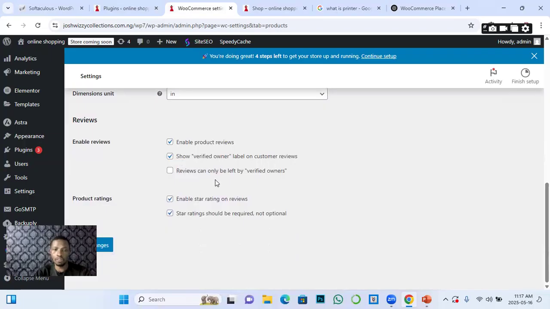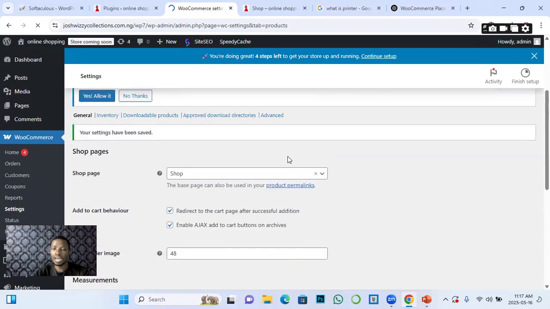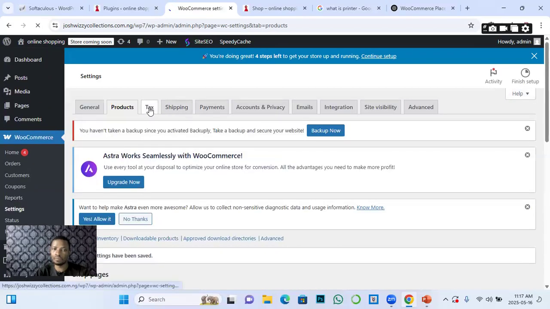So now once we have done this, check everything. Enable product review. Show verified owner label on customer review. Review can only be left by verified owner. You can leave all these details the way they are, and then you go to another tab. Now, this is where you are going to program your taxes. I hope you are following.